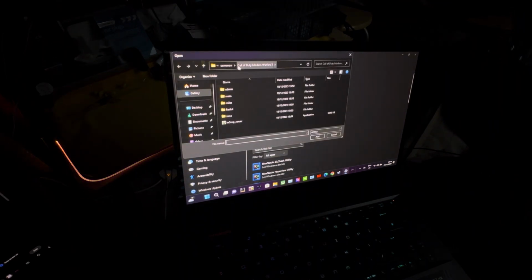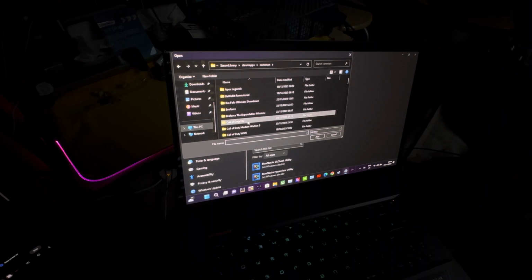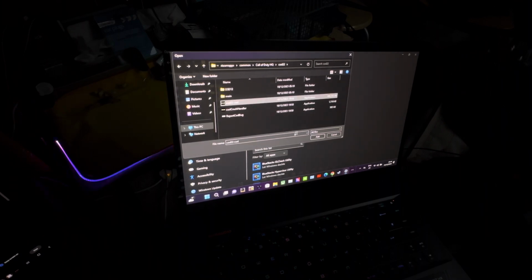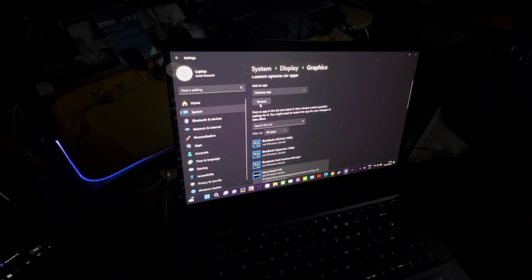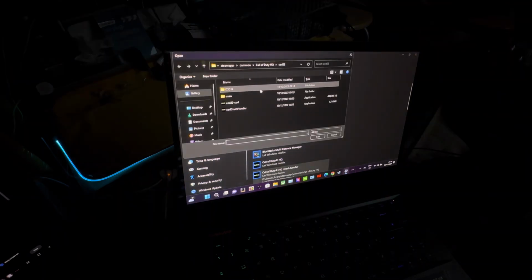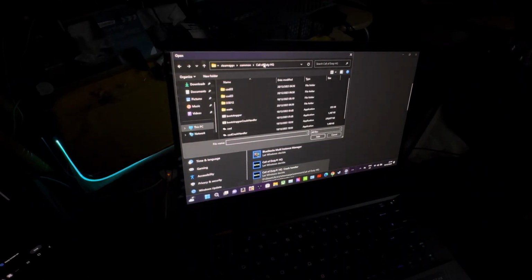Now, I haven't added this to GeForce Now, not yet. I know what you're gonna think, like, why? Why not add it? I'm gonna add it like now, I will add it like right now.